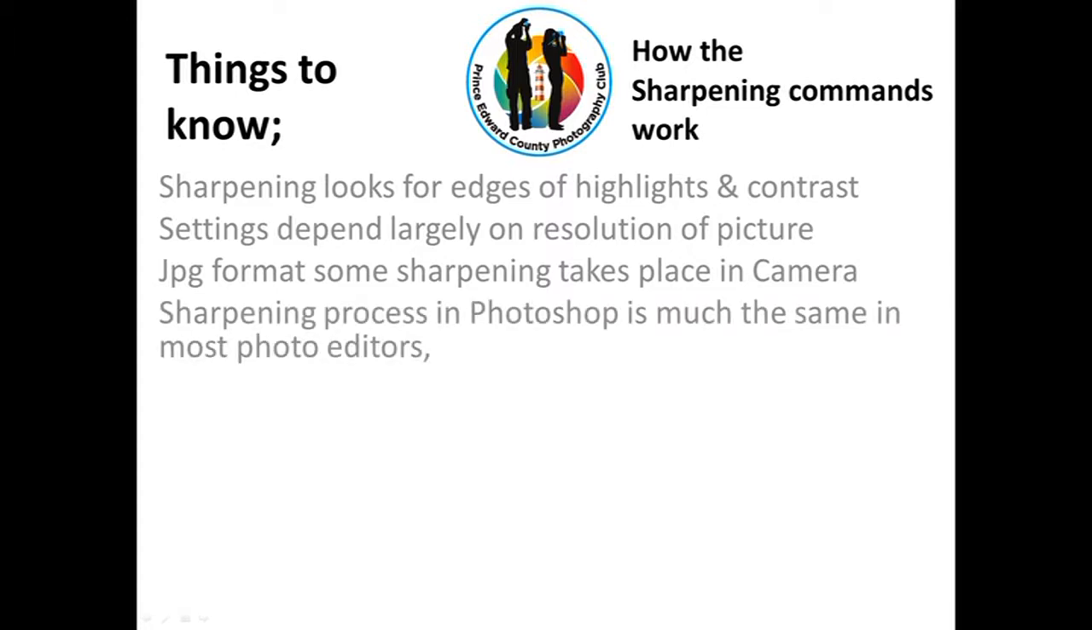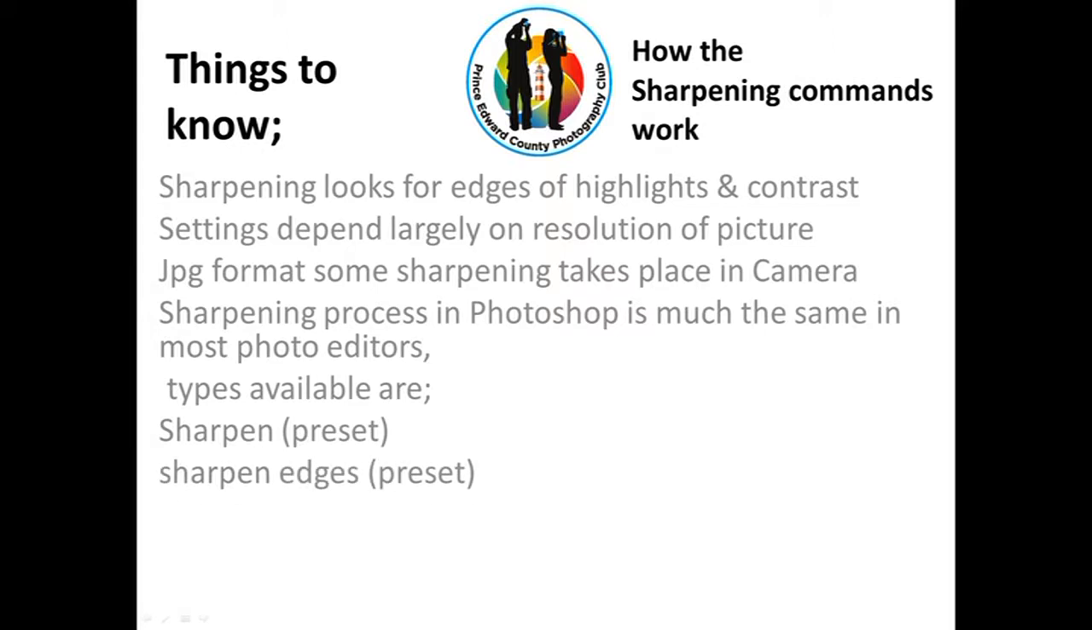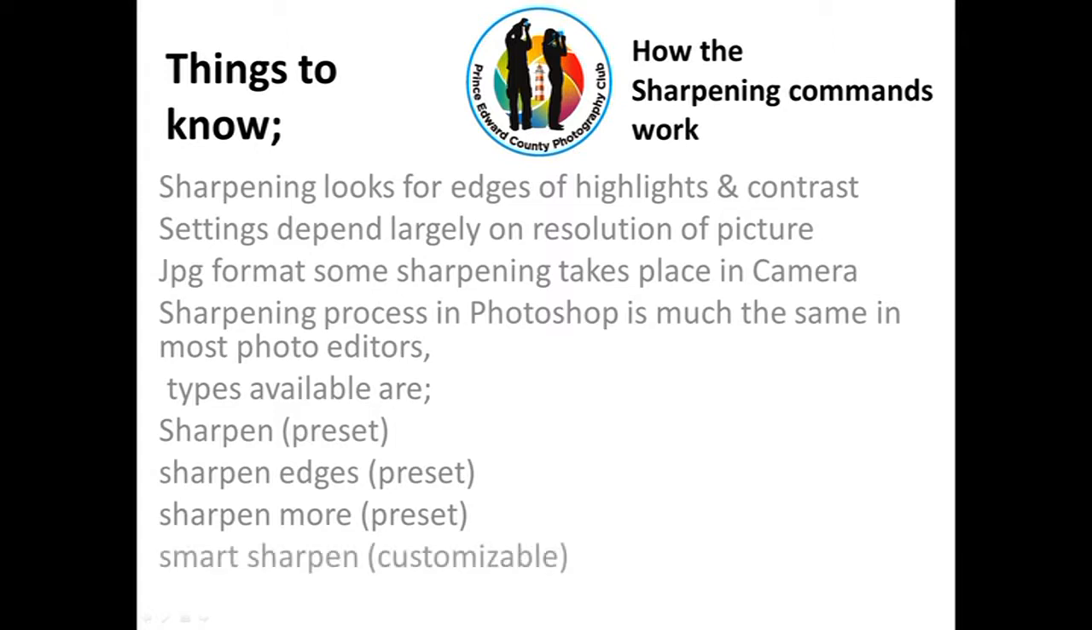The sharpening process in Photoshop is much the same as most other photo editors. The types available in Photoshop are Sharpen, which is a preset and you have no adjustments. Sharpen Edges, again a preset, no adjustments. Sharpen More, a preset, just exactly what it is, sharpens more than the previous two. Smart Sharpen, completely customizable. You can sharpen whatever you want, however you want. Unsharp Mask, again completely customizable, and it's by far the best in my opinion.